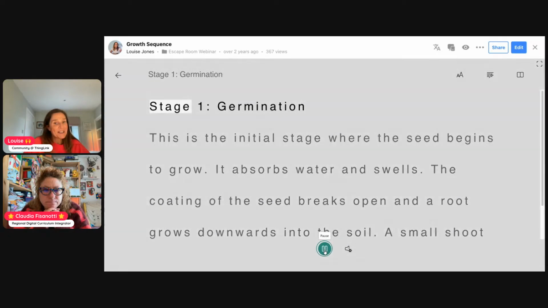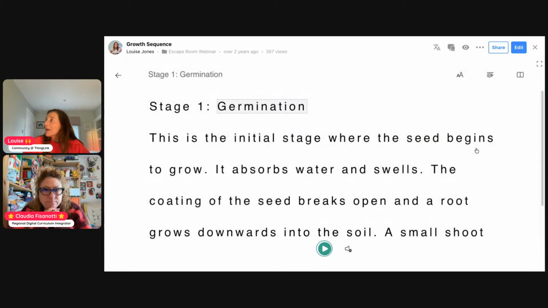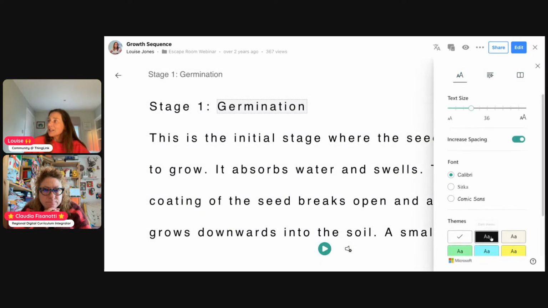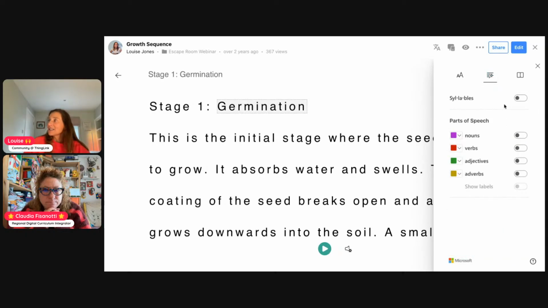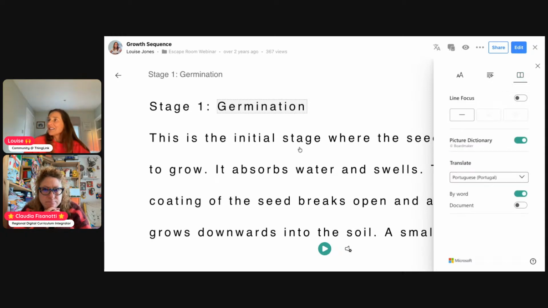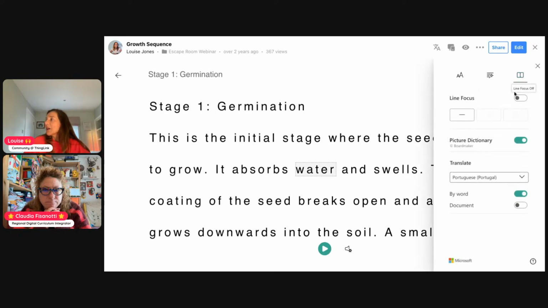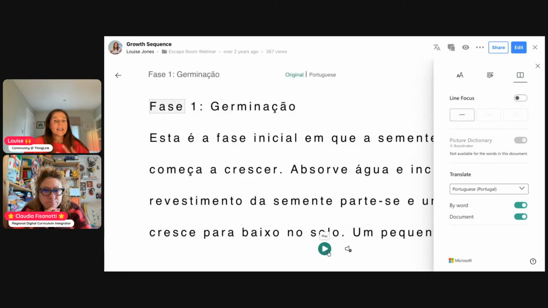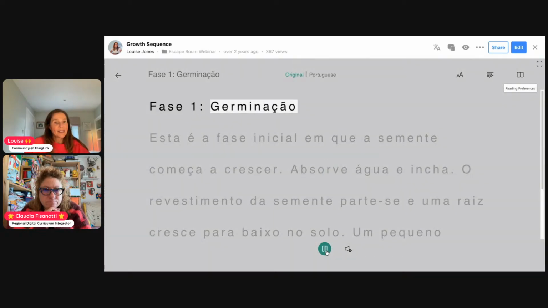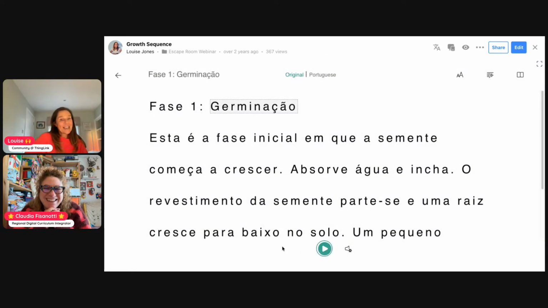We've got text to speech. Stage 1, germination. But incredibly, we can add on different legibility options and saturation. We've also got different syllables that can be added to different colors. We've even got picture dictionaries so that you can see the pictures as well. But also there's a translation option, and I've got that set to Portuguese. And here that's giving us the option for text to speech in Portuguese as well.